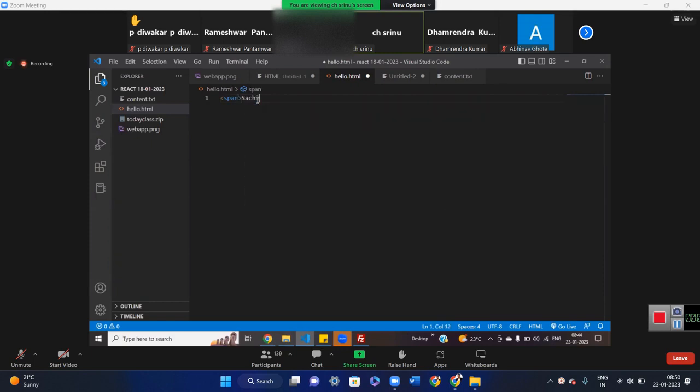Okay, this is the open element. This is the closing element. Inside this one, whatever you have written, that is the content. See the structure: open element, closing element, and content.